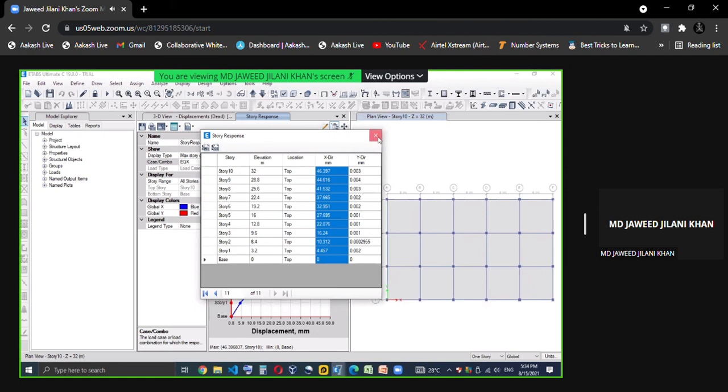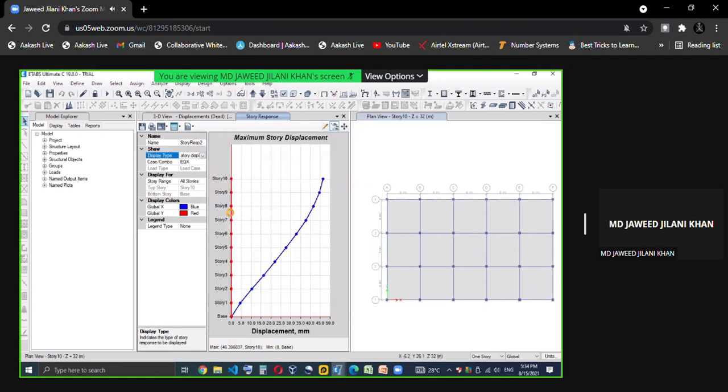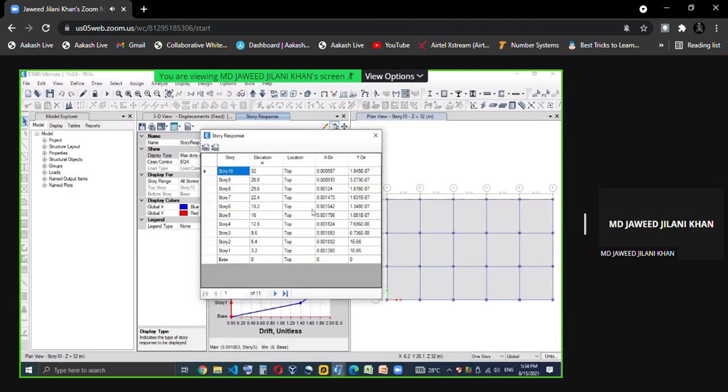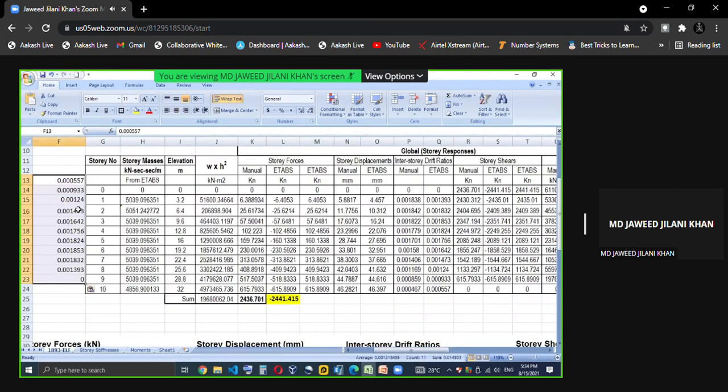I need to click here, maximum story drift. So this is the maximum story drift. To copy this, click formatted. I'll press Control C here and bring it here with Control V. You can see here I've given 0.005. Then the next value is this. The last value is 13.00131. So this is the inter-story drift from ETABS.